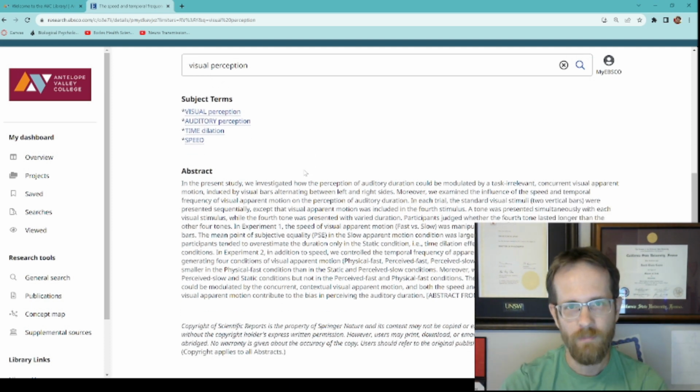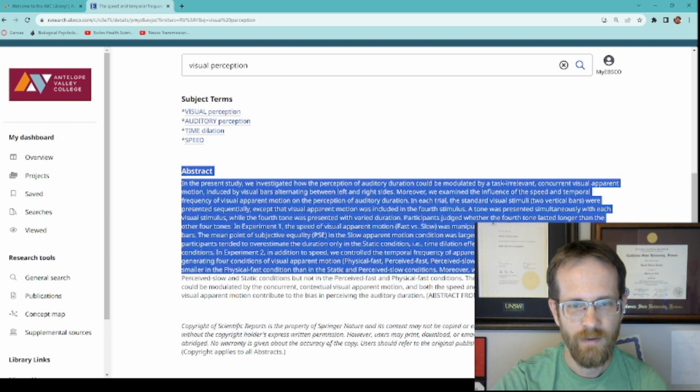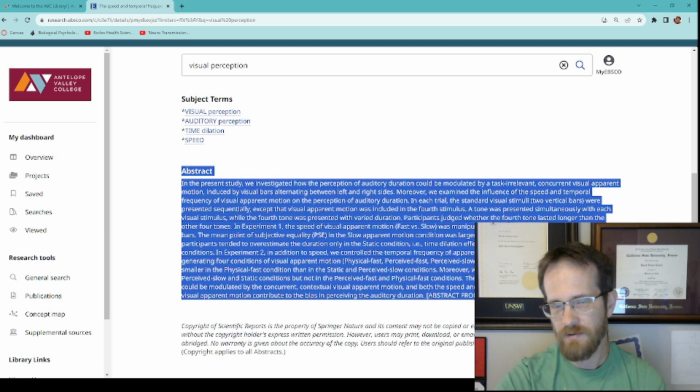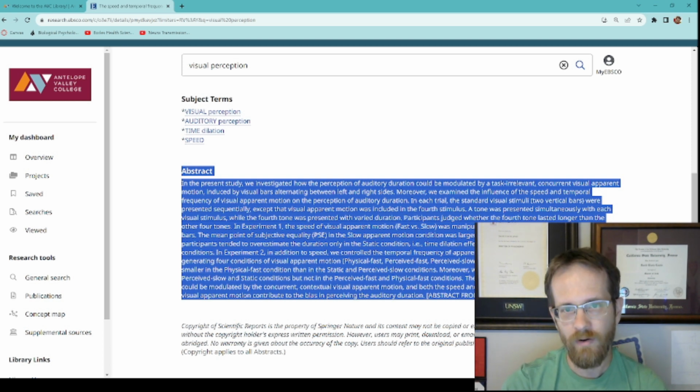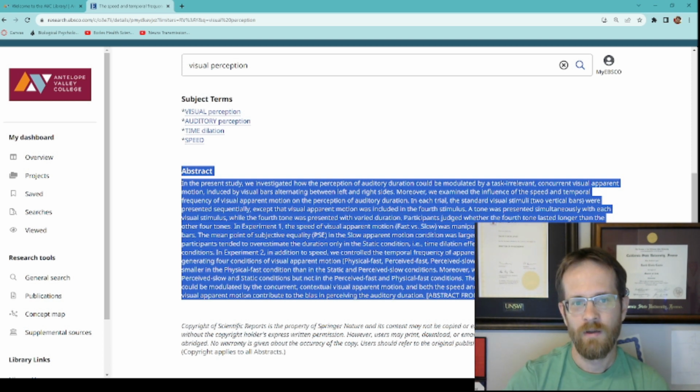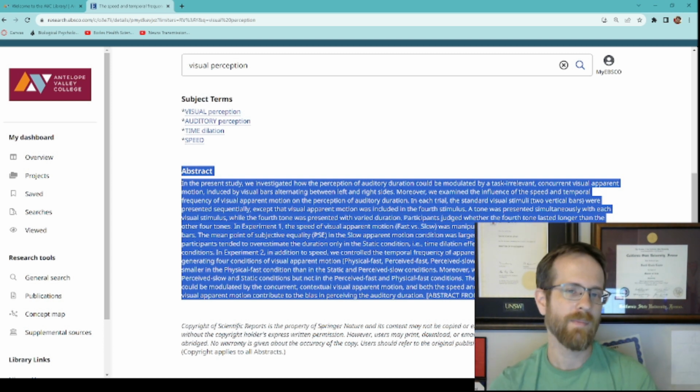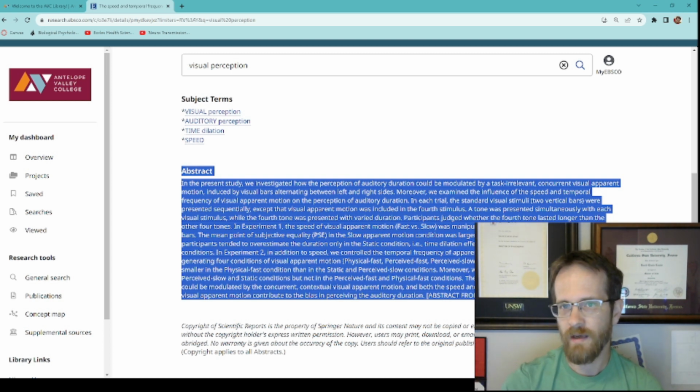But the most important part of this whole page that you see here is this abstract. This is what you want to read if an article does look interesting to you, because the abstract provides you with a one-paragraph summary of the full paper. So you'll get a pretty good idea as to what these researchers were doing.